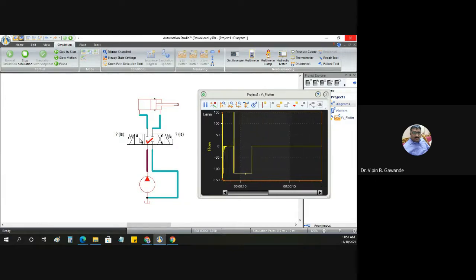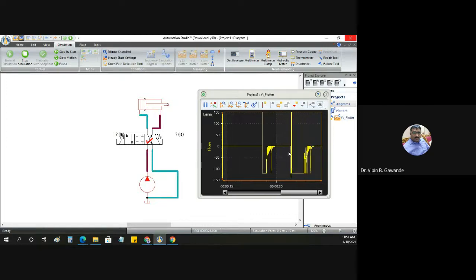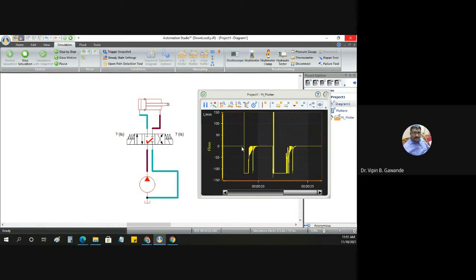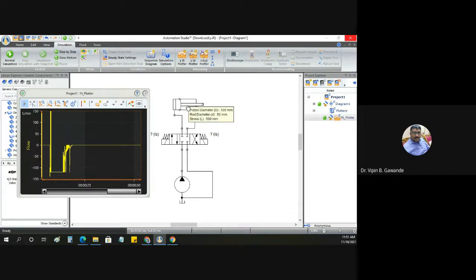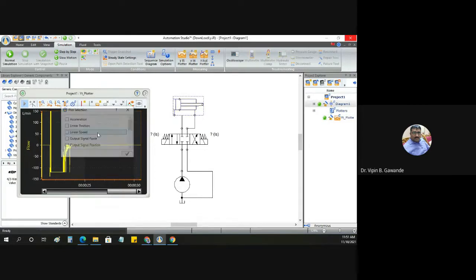Now when we are in the first position, see, now it is showing the variation. When we are in the last position, retraction. So this is the position. Now we are in the center. Now if we stop the simulation, we can also drag and drop the cylinder here.